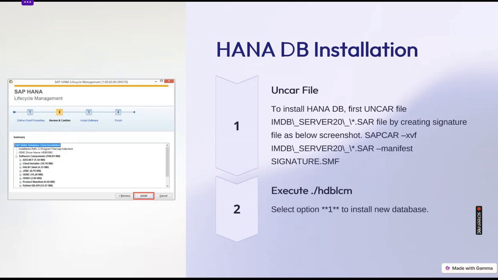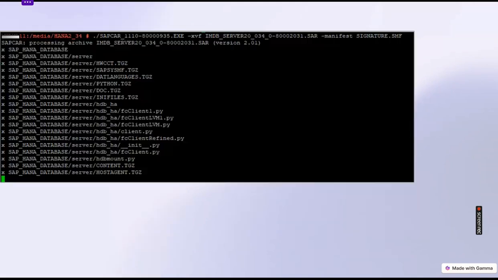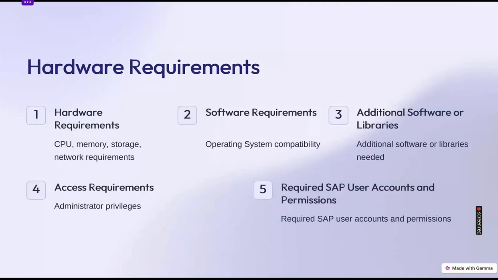Okay, so these are the installation steps, right? Just a minute. Yes. So these are the minimum requirements for the installation to be started, right? Yes, right.